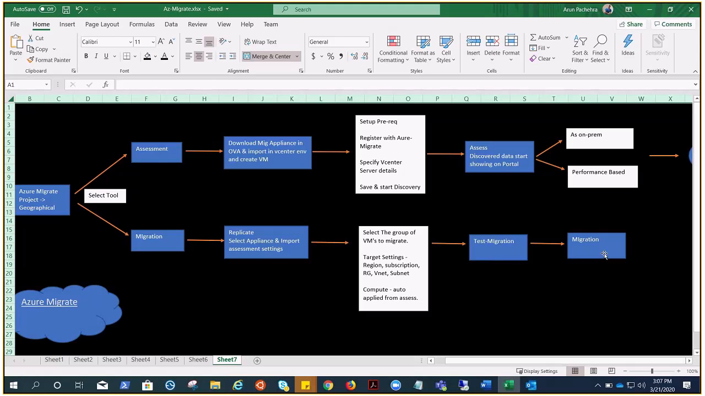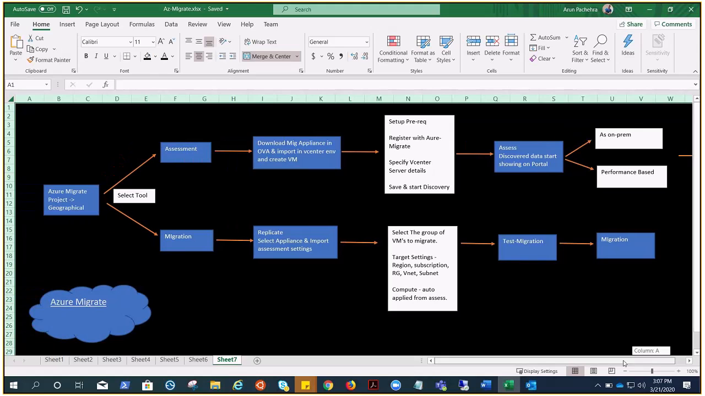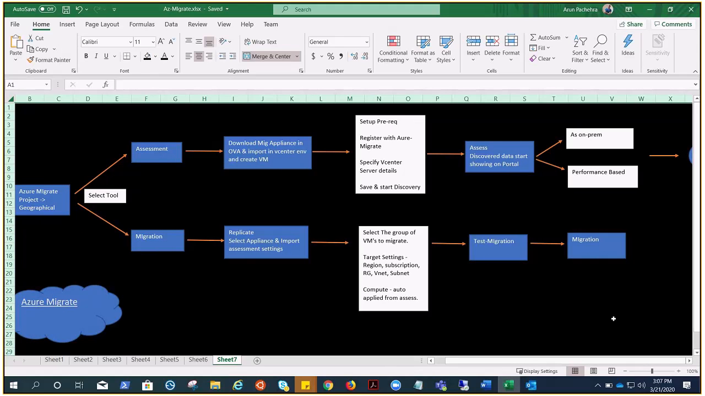So it is absolutely simple as it seems, but we'll talk about the different concepts, the different components that are in use and how it all can be done.